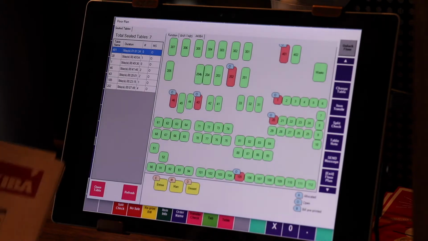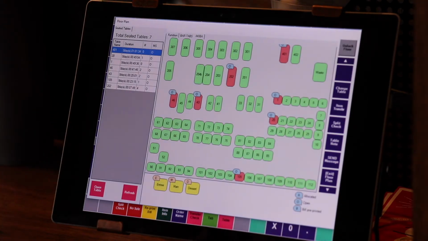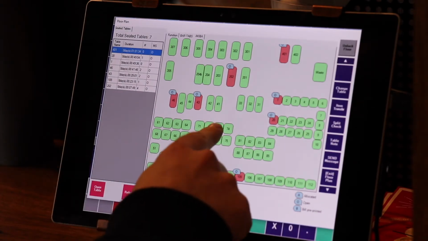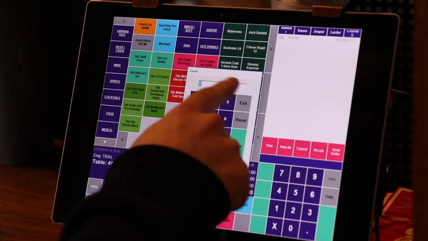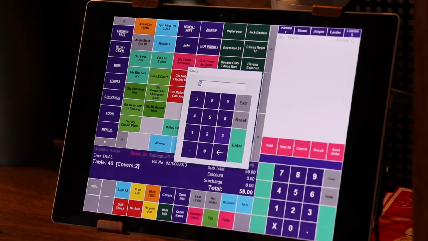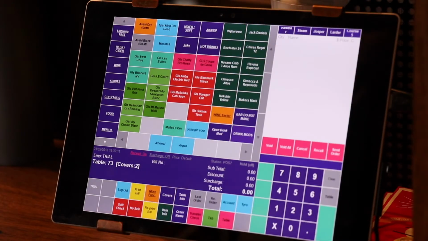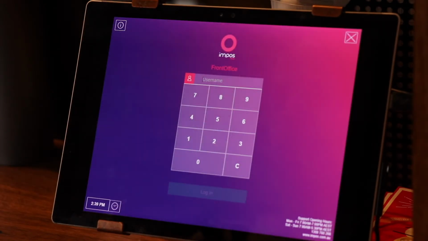If you're opening a new table, quite simply, you can push any of the green tables. The green tables are vacant. Double tap them, and it will bring up the covers. Covers is the quantity or the amount of people at the table. So 2 people sitting down would be 2 covers, and then we can begin to order the food.